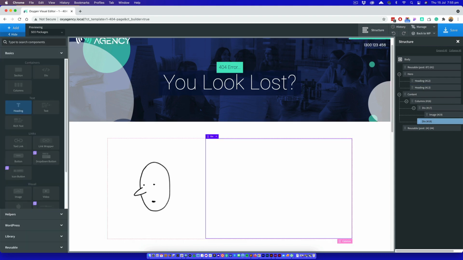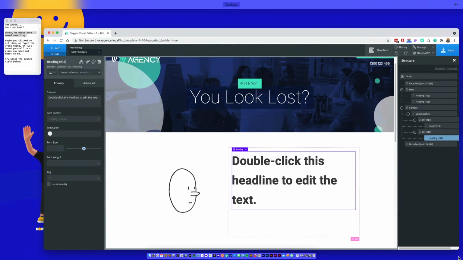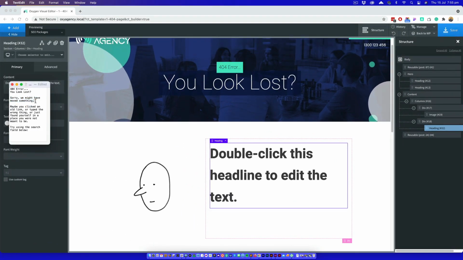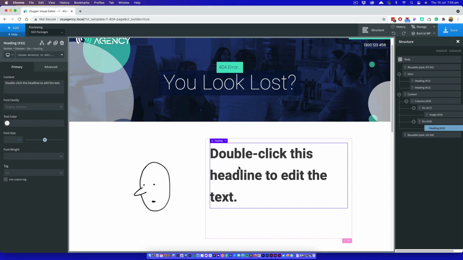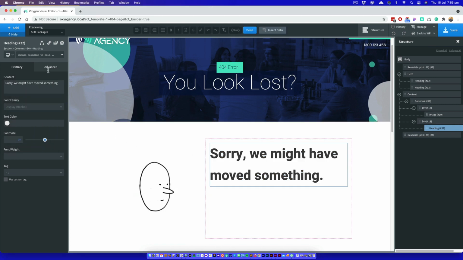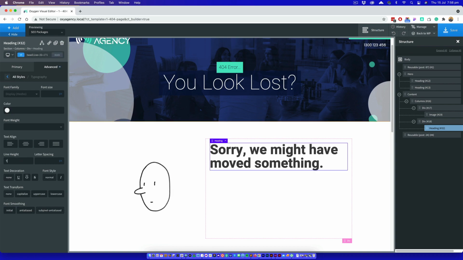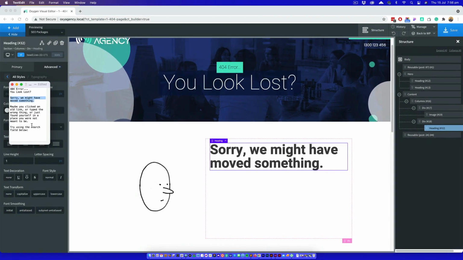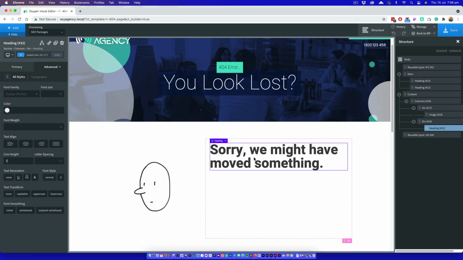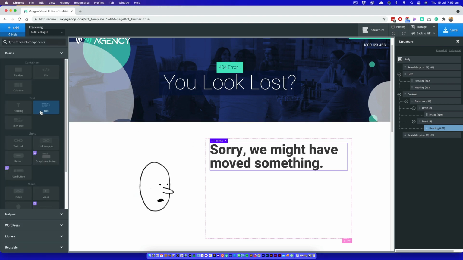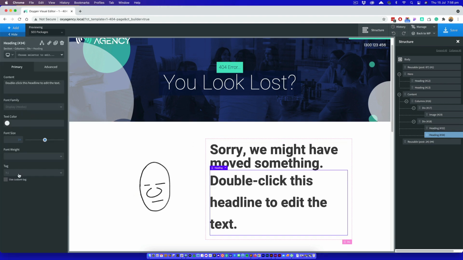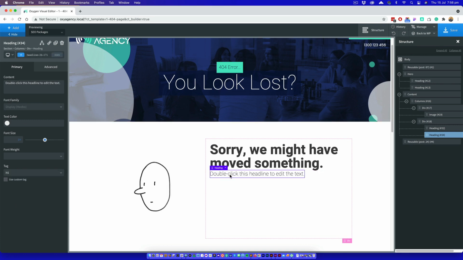So I'll go add heading, and I will grab this text that I've got here. I'll copy this, paste it in here. I'll just change the line height to 1. I'll get this text here and put in this as another heading. And maybe say a heading 5.